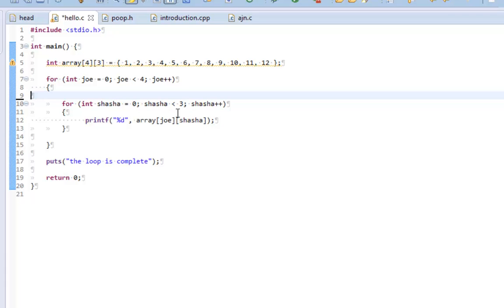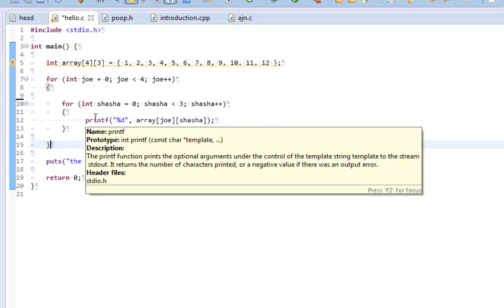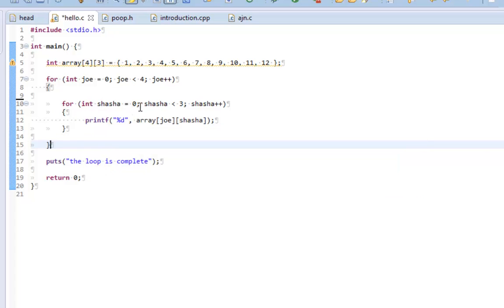And then once it gets to 3, 3 is not less than 3, so this for loop will terminate, and it will go to the end of the outer for loop, and Joe will be incremented to 1, and Sasha will be reinitialized to 0, and it will run through all the elements in the second row, and then it will finish again and do the third row and the fourth row. And remember that when I say the first, second, third and fourth row, those are the indices 0, 1, 2, and 3, because arrays always start at 0, even the rows and columns do.